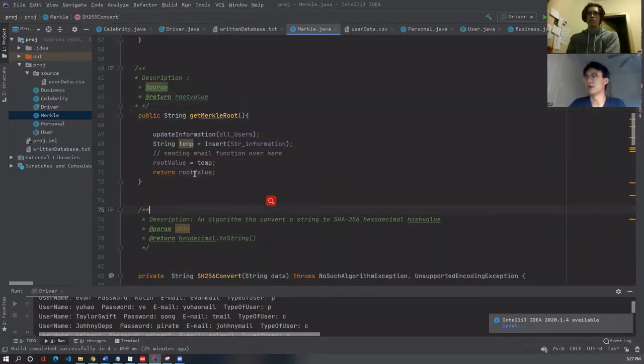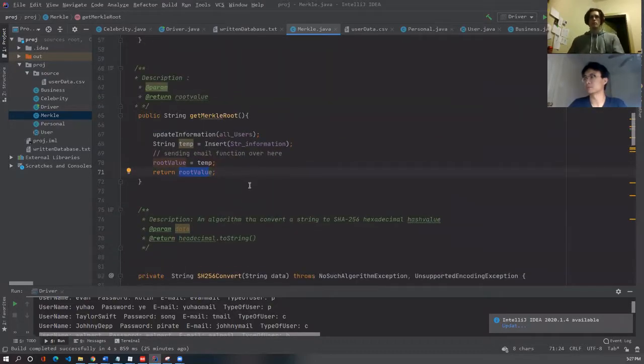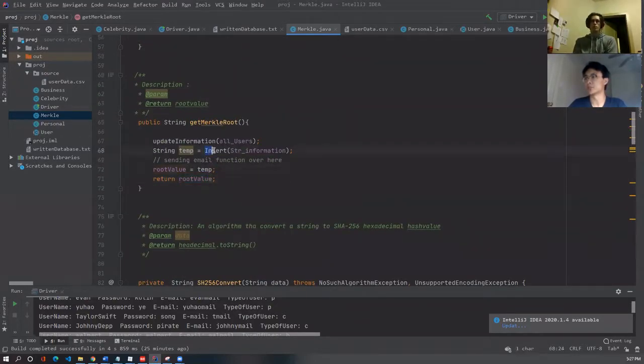In the get Merkle root function, we don't have a parameter, and we only have the one root value. Before we get our root value, we have to construct our Merkle tree. We use the insert function to construct our Merkle tree.